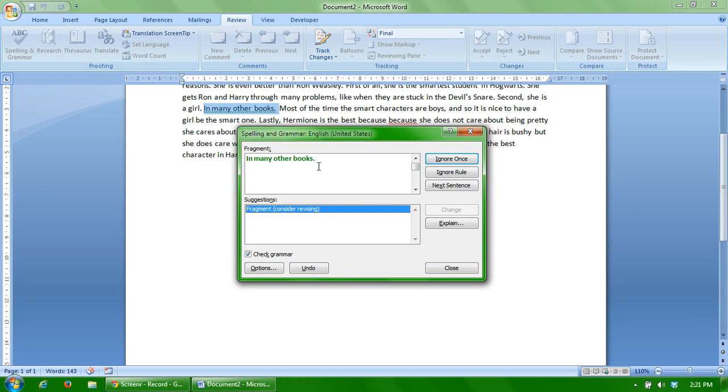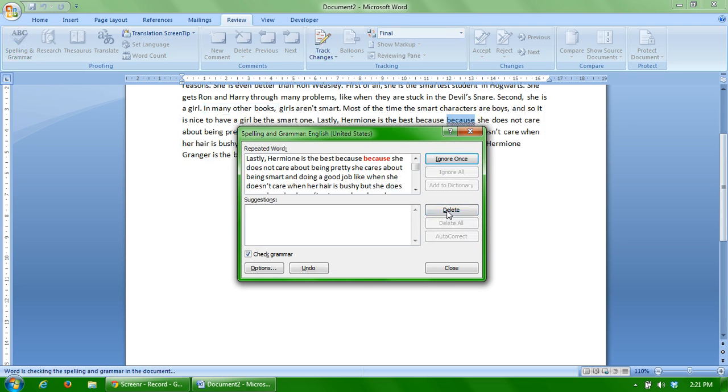Consider revising. So what you can do is you can revise right in this screen. So I'm going to click here, and I'm going to type in many other books, girls aren't smart. And that makes a complete sentence. So then you just go back to this change button, click change, and it'll change it in your paper.